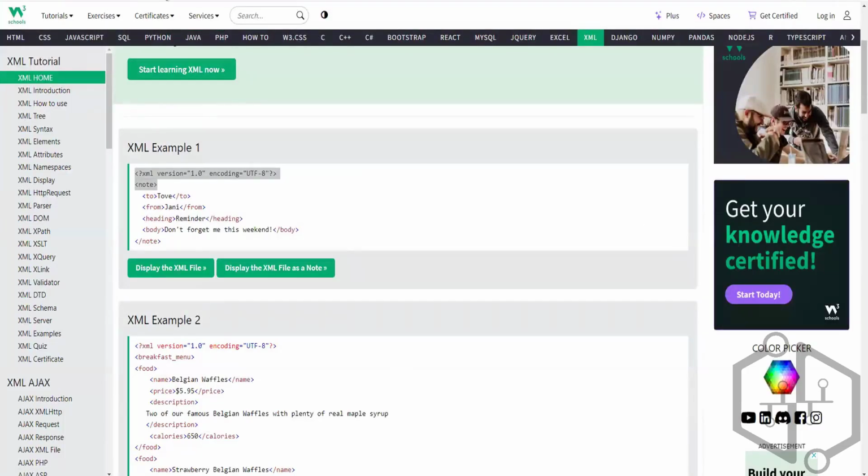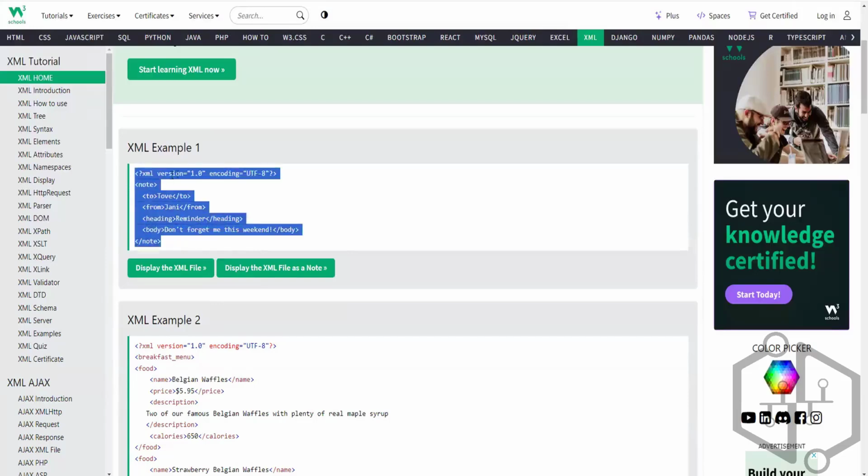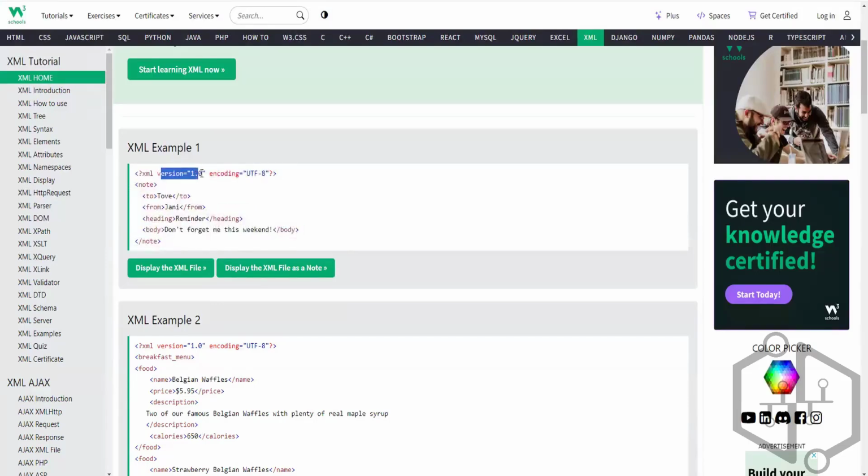You just go to w3schools.com. Here you see how XML looks. This is the version of XML and this is the encoding format of XML. This is something you are going to use by default. This is not a node. This is just a definition, just version control and all those things. But the actual XML starts from here.